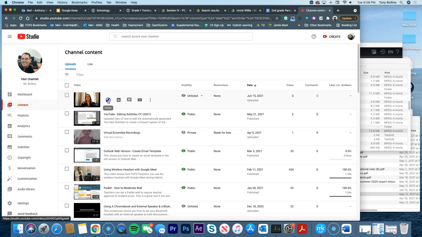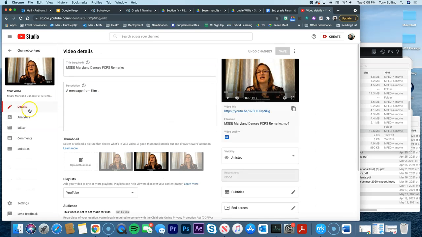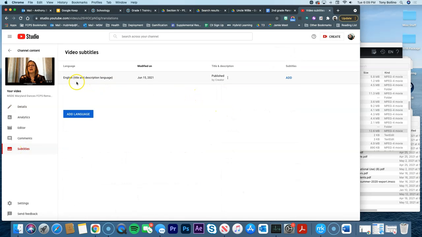If I click on the edit, the details over here on the left hand side, there is a subtitles section. If I click on that, YouTube will automatically try to create subtitles, and if I want to upload my own, I can just click add. This can also be done during the uploading process, but here it is at the end.